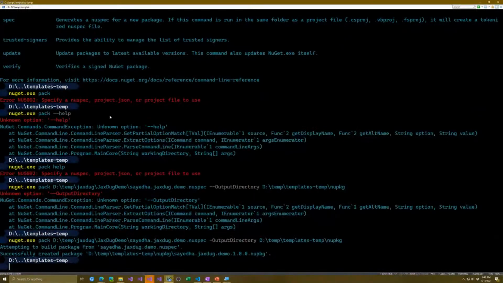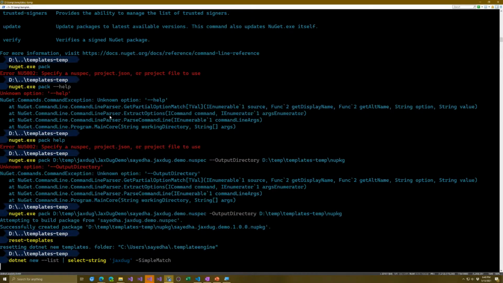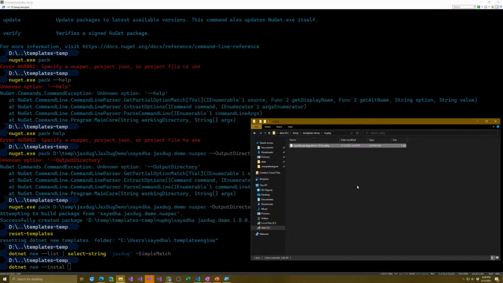Then I'm going to reset my templates locally, and then start testing that one. Now if I were to do dotnet new --list and look for JaxDUG, I shouldn't find any. There should be no JaxDUG coming out of this, right? So there's no match. Okay, now I'll do dotnet new --install and then the path to the NuGet package.